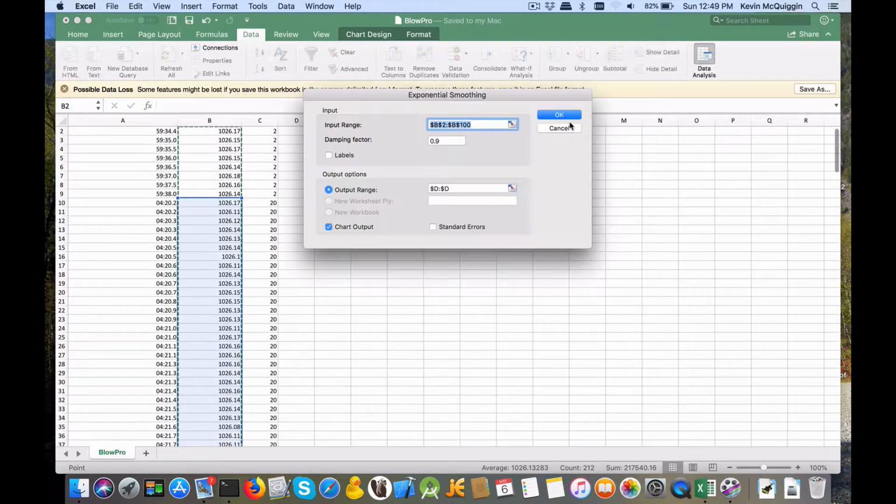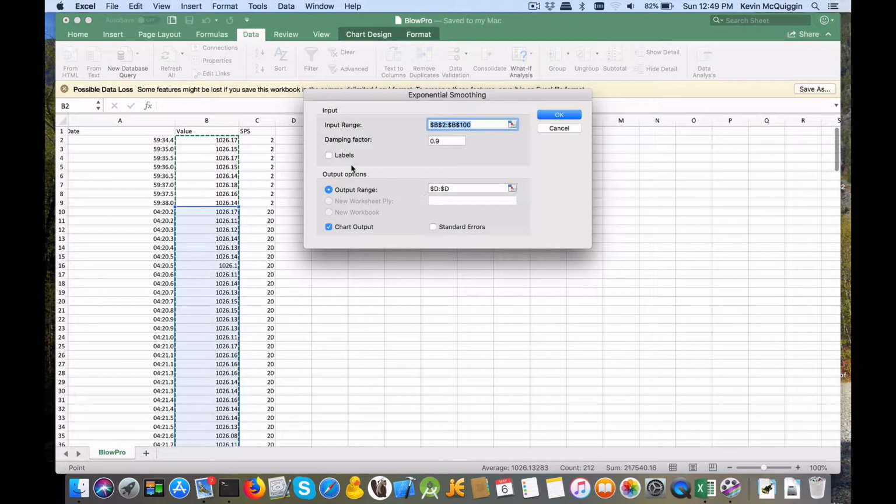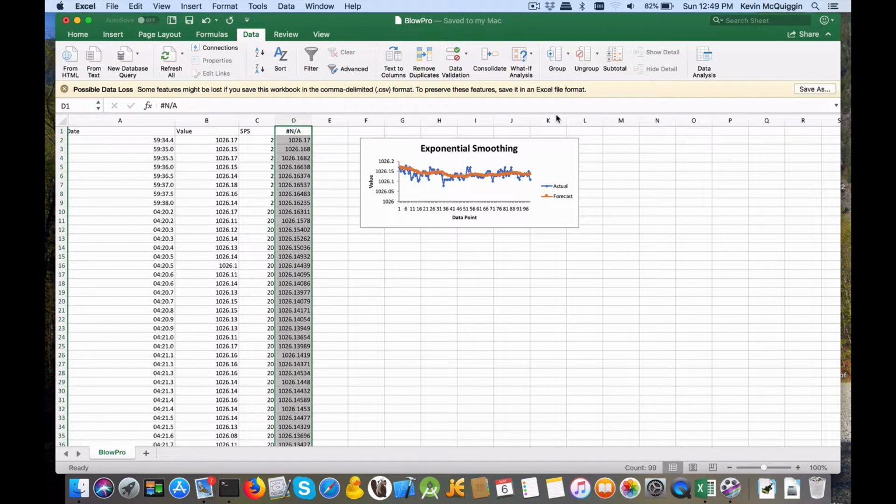So we'll say OK, and the input range is going to be these values that have been highlighted here in column B. We're going to have a damping factor. You can set that from 0.5 to 1.0, and the output range we're going to put in column D, and we're also going to select chart output. So when we click OK, we're going to see the original data, and then we're going to see a smooth line that has been added through this exponential smoothing on the graph. And that is what you want to use if you're analyzing this data yourself.